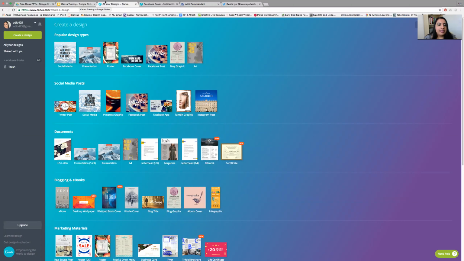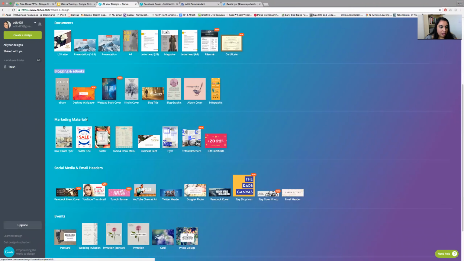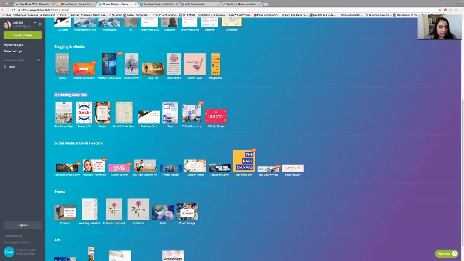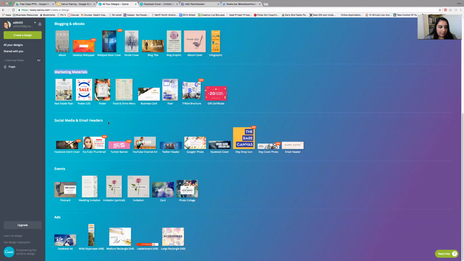Okay, cool. All right. So let's see. Again, they're divided by category: social media posts, documents, blogging and ebooks, marketing materials. So you can do this for print stuff. Social media and email headers. That's cool. I think the email header is a new thing. So basically, if you have an email newsletter that you send out, you can use this email header to put at the top of your emails, which is super cool because this is totally new. I haven't seen that before.